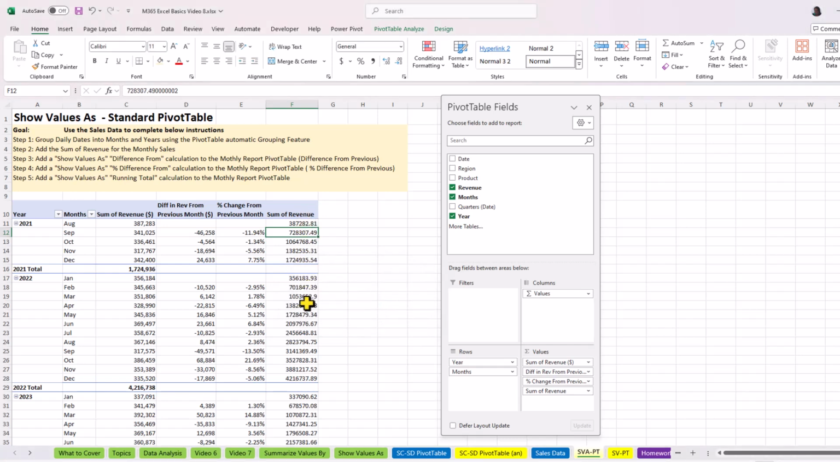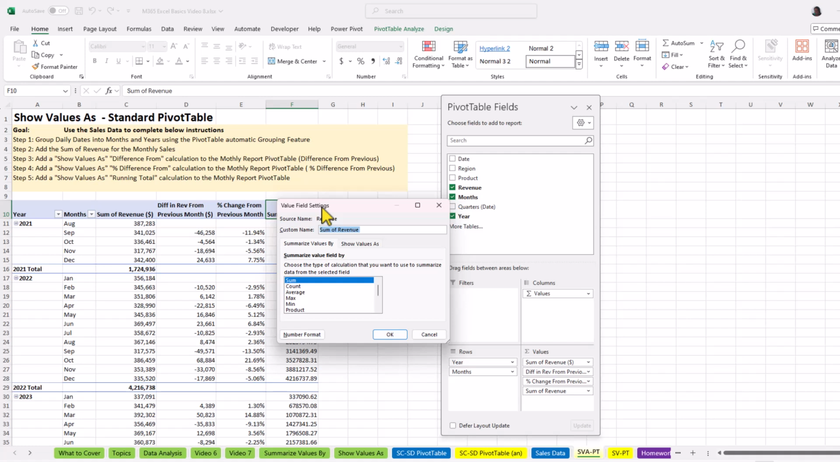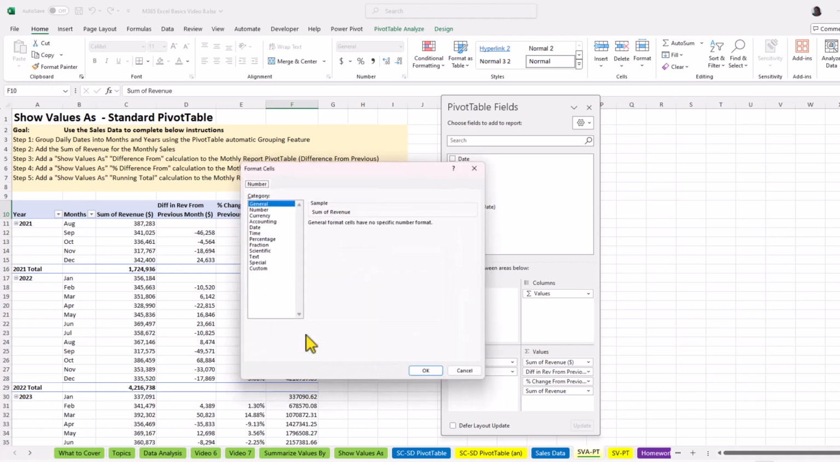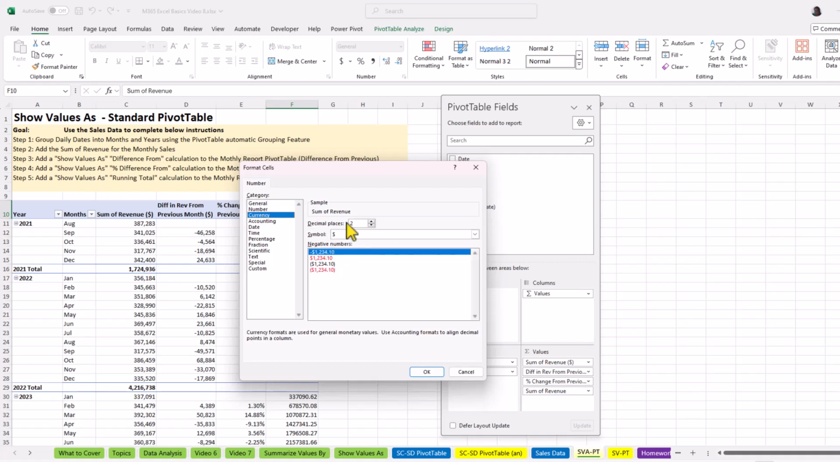And now we have our running total there. So another thing that I will do is to change the column header here or the field name here to running total. And I will also do number formatting for these values. So I will double click on my column header right there to open the value field settings. And I will change the custom name here to running total. I'll add the dollar symbol. And then I will do the number format right there. And I'm doing this as number, no decimals.